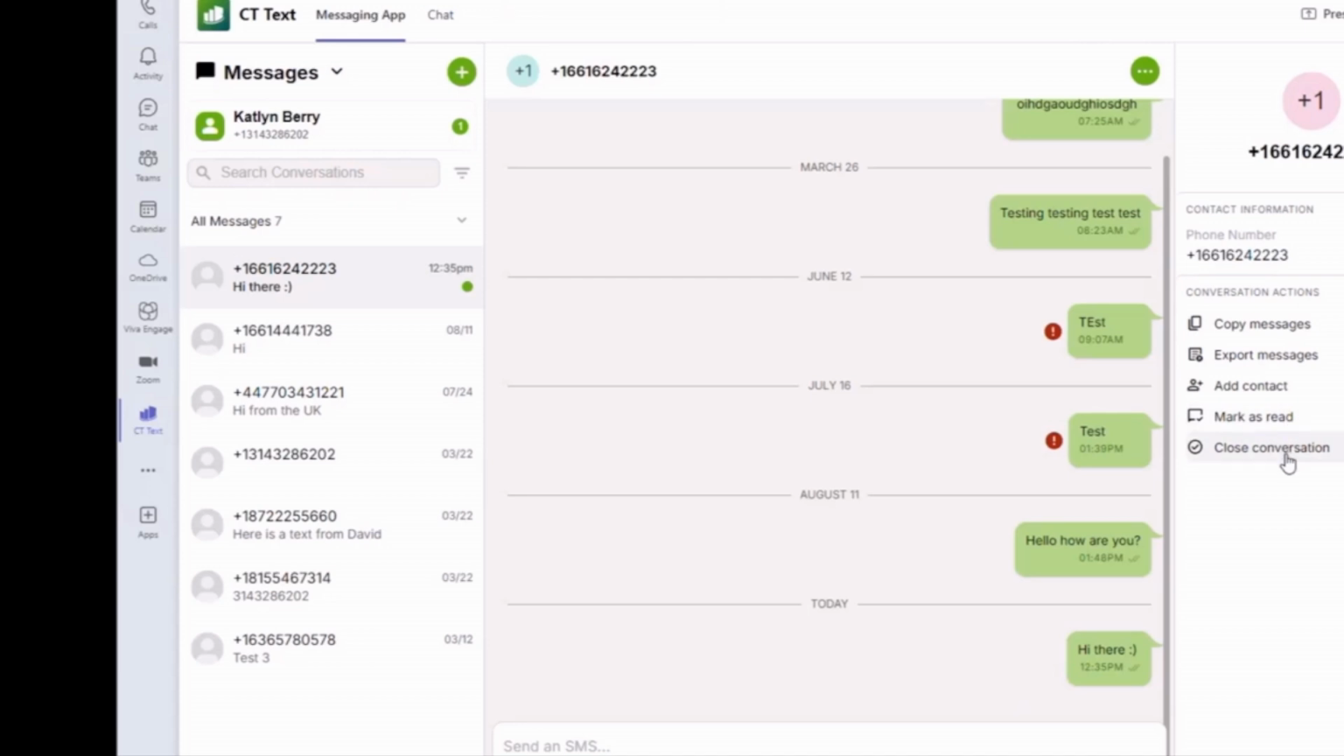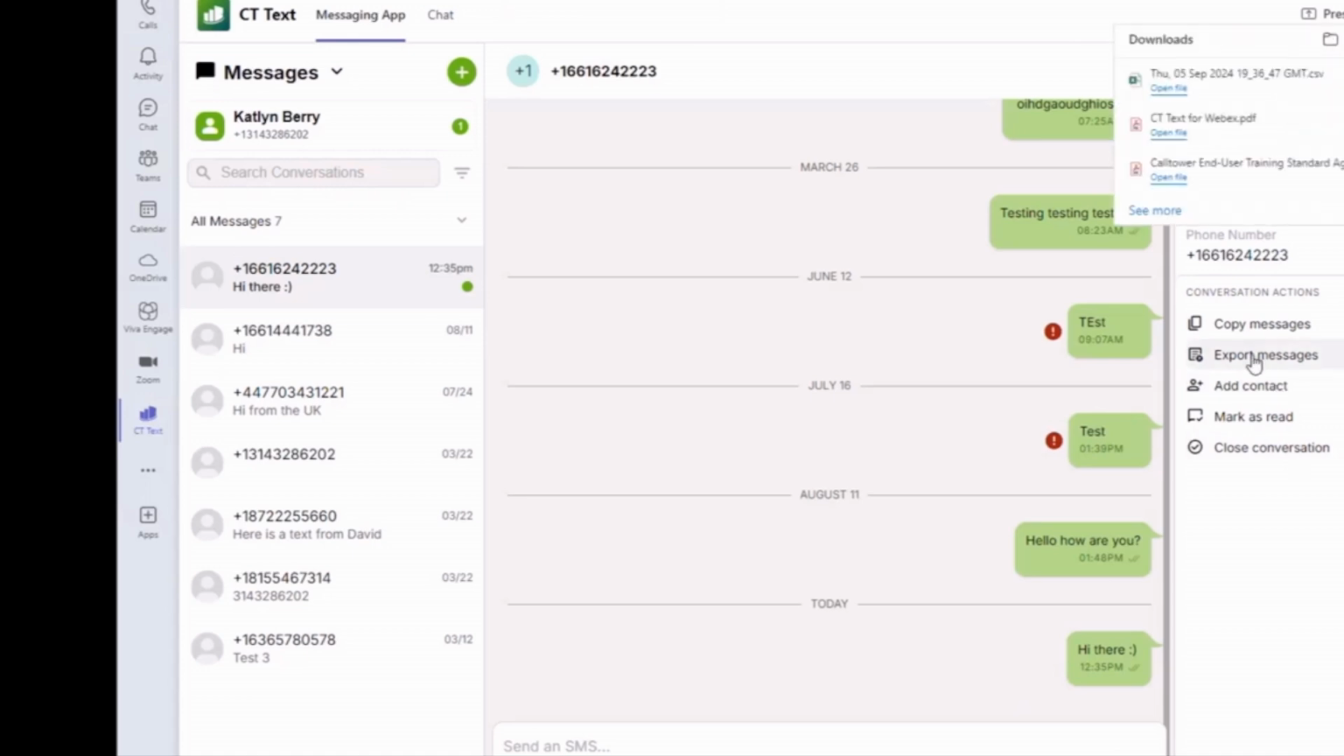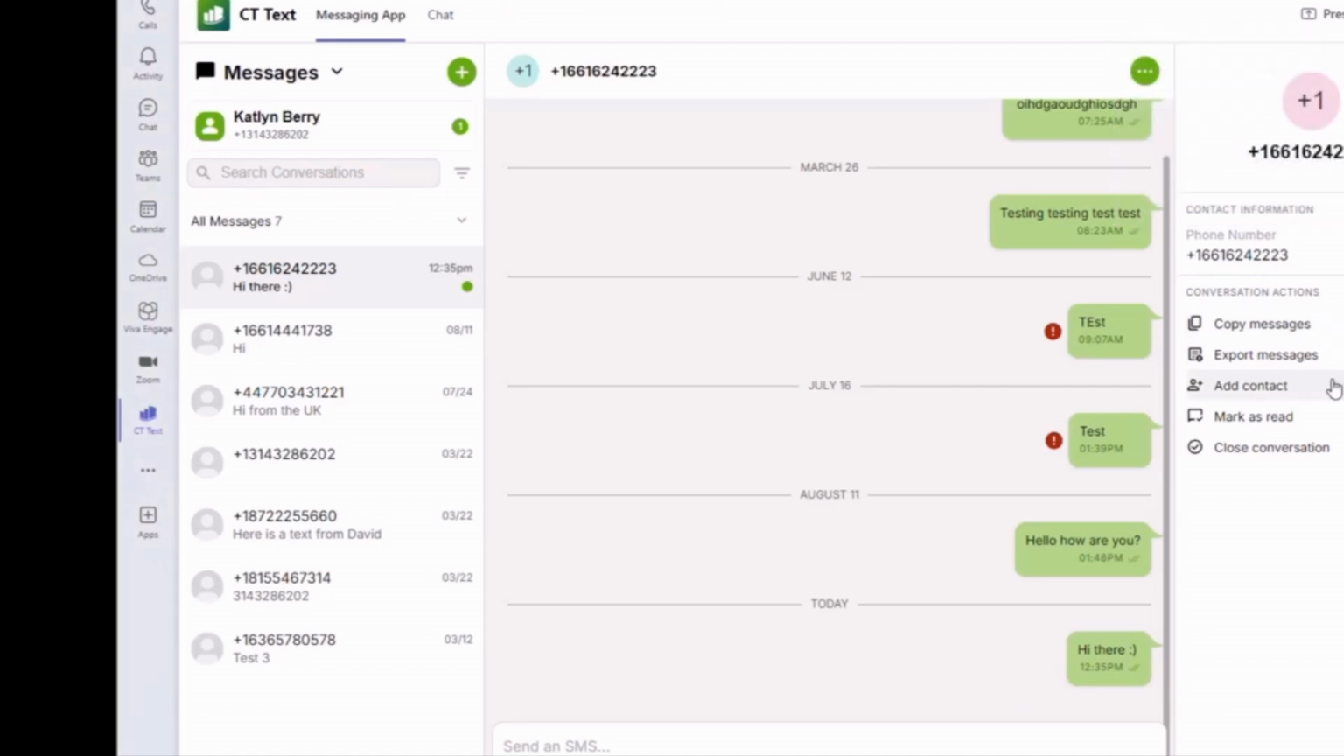So you are able to do that. Say I were to export this message, I can select that, and then it'll give me a CSV file that I can just go ahead and open up so that I am able to share those messages if I would like. Now, before we go into receiving messages, let's go ahead and take a look at our contacts.